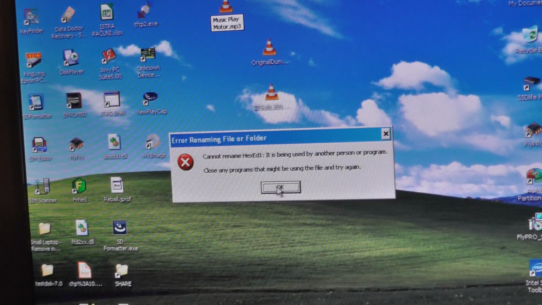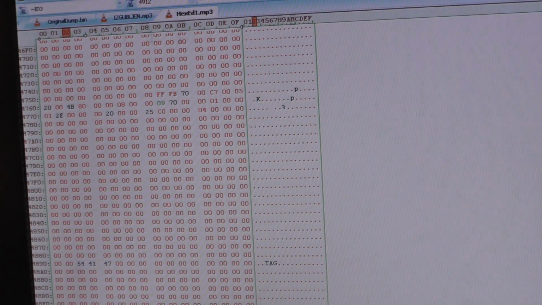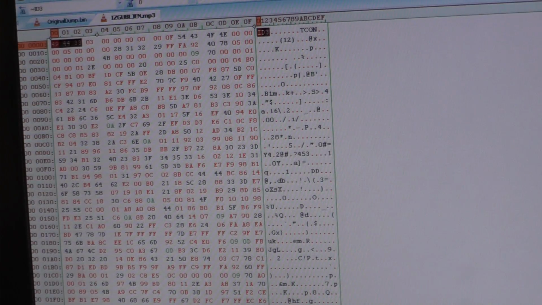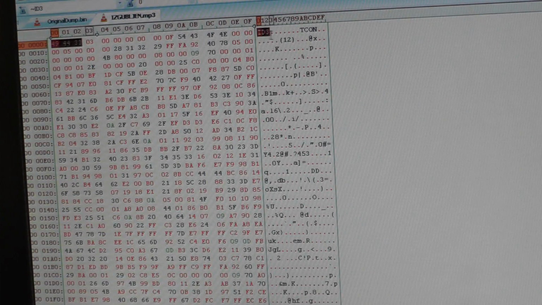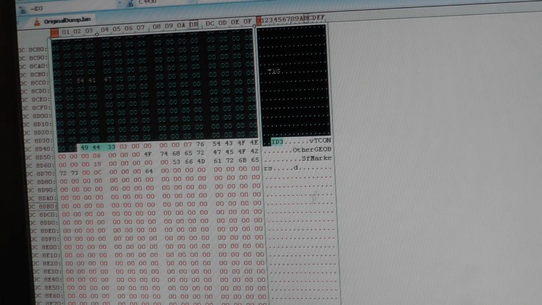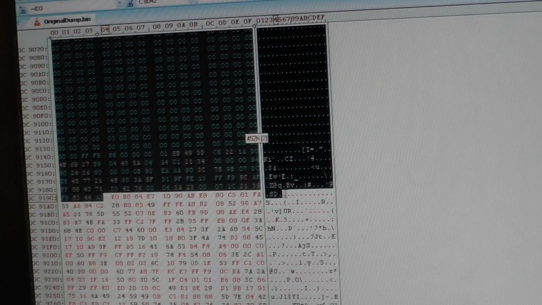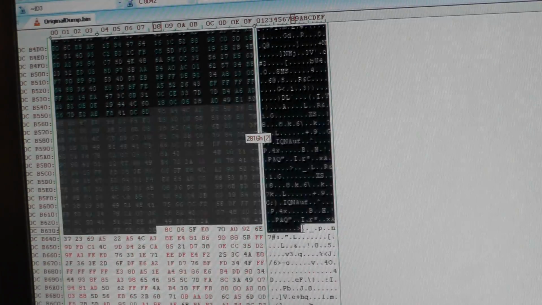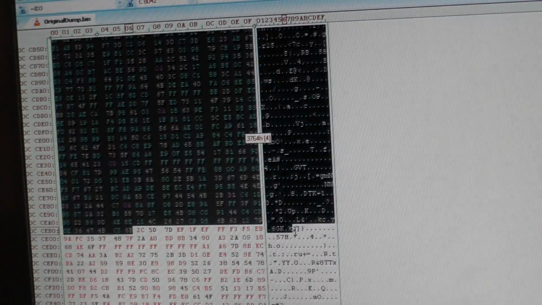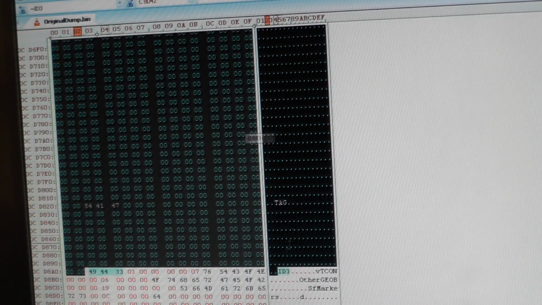Okay. Oh, it's used by Hex Editor. Just a second. Close. Okay. So this is the first one. Okay. Close. I don't need this one. Now let's copy the other one. Let's see if I'm right. Okay, this is number 2.